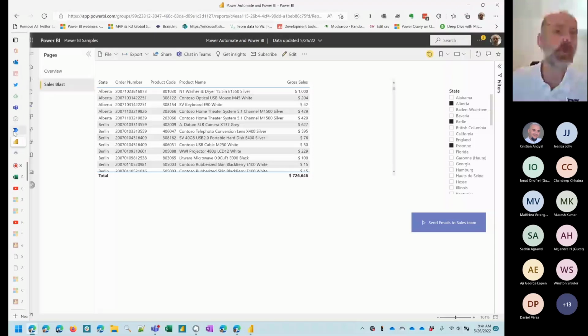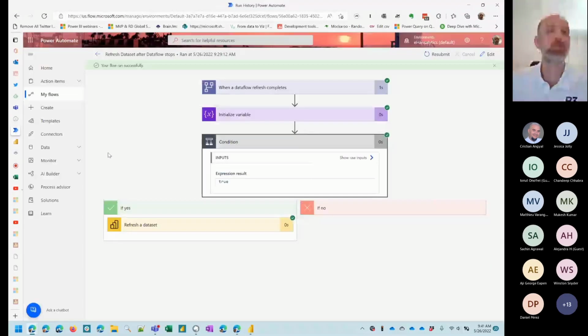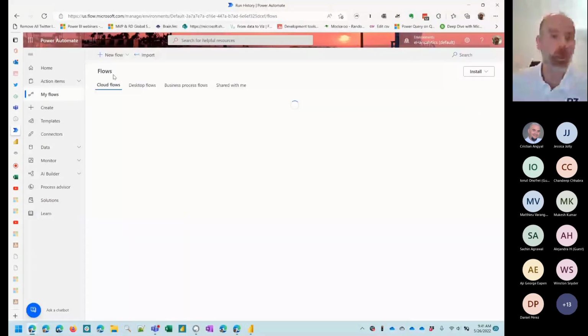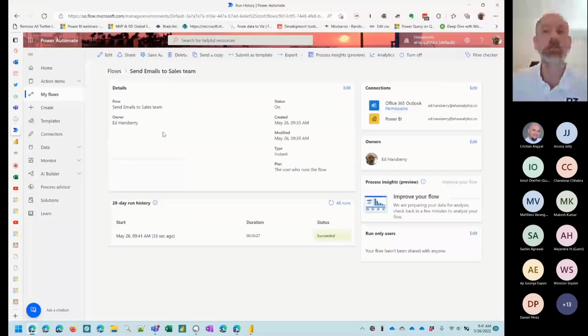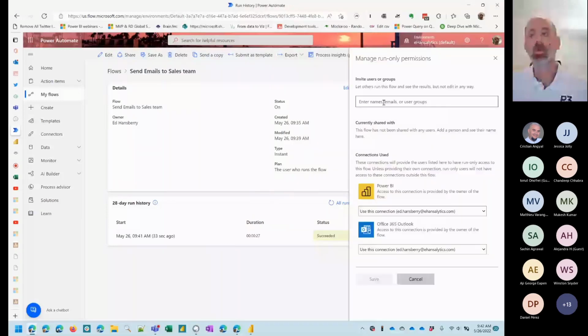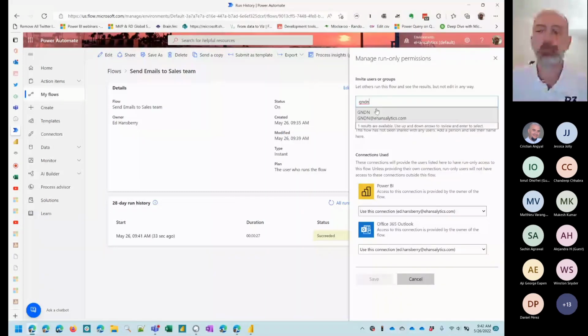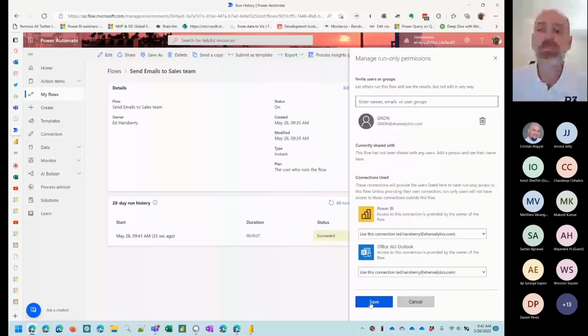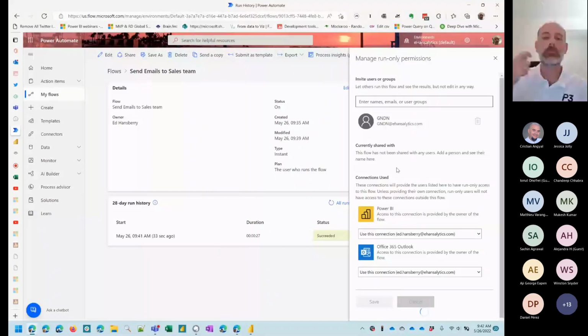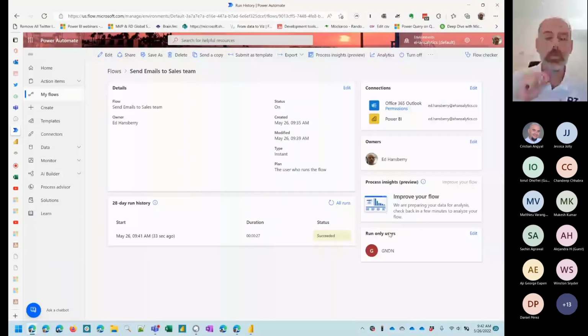But before you actually publish this to the team to let them use it, you have to go into the actual flow and give them permission to run it. So you would say edit, run only users. You can add individual emails or you can add groups. So I'm going to add my entire GNDN team. And they will be able to send the email and it will go out. It will look like it's coming from me and it will go to those individual users.